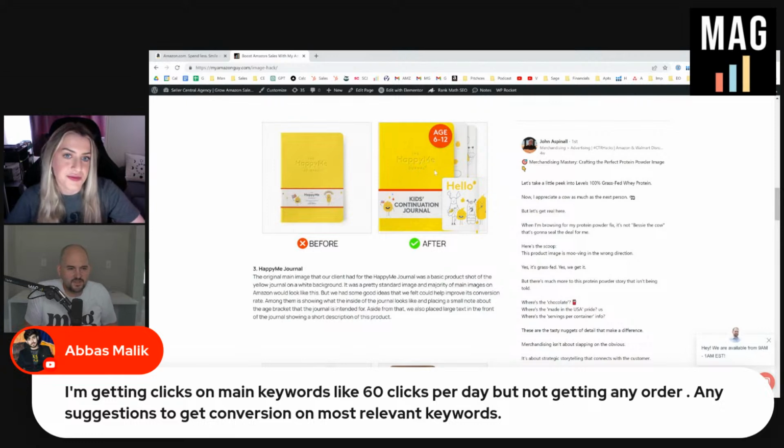So here's an example image. This is probably my favorite example to show. On the left, you've got a journal. If we asked 100 people why they would buy this product, survey says 60% would say because it's a yellow journal. Now, if you ask that same question with the right product, survey says because it's a journal for kids. So Abbas, if your main keyword is not on your product main image right now, there's your problem. It clearly is not obvious enough to the consumer.